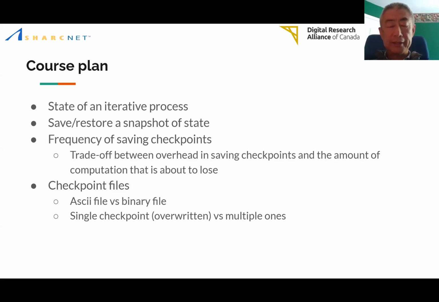All right. I'm going to talk about the state of an iterative process on a case-to-case basis, and how to save and restore them. You know that a snapshot is just a file saved on disk, and the disk I/O is much slower than the CPU speed. So you should consider the frequency of saving checkpoints. Otherwise, the overhead is too much.